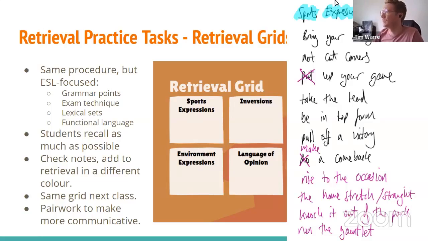So maybe they went for sports expressions. Okay, they remembered these ones: bring your A game, not cut corners. They made a mistake with up your game. They said put up your game. And then they forgot these four at the bottom. So after they'd done the recall of the ones in black, they changed the color, looked at their notes, and then they wrote out the four that they forgot.